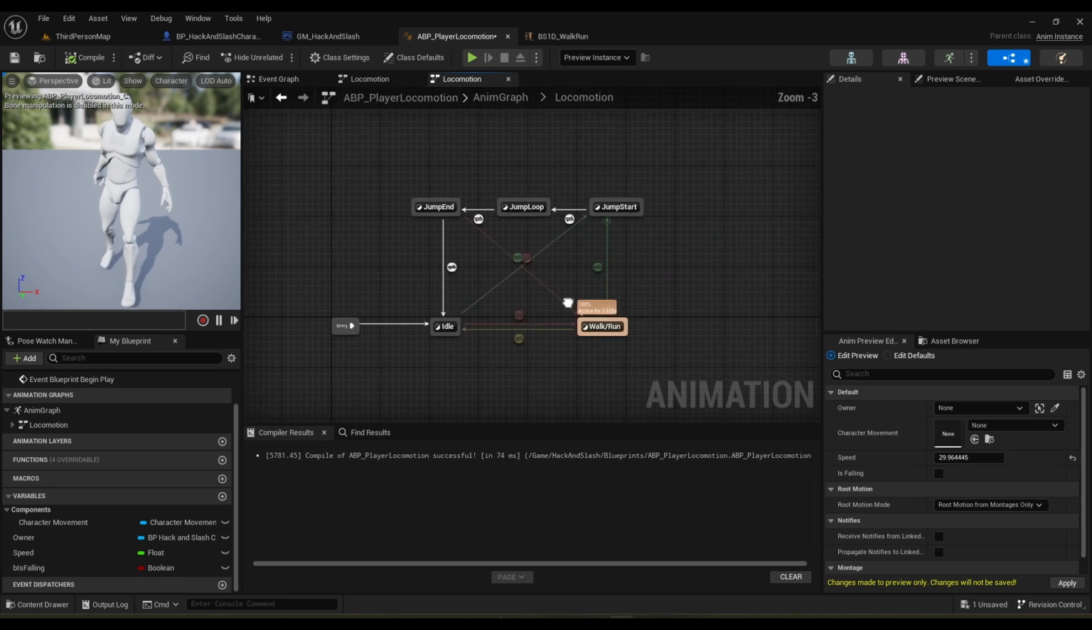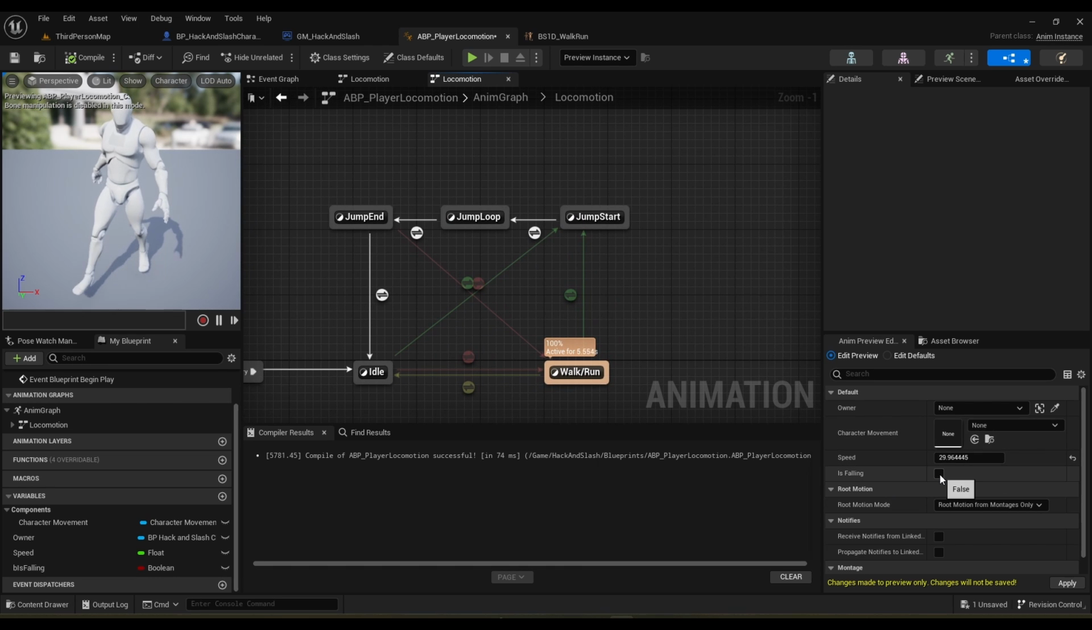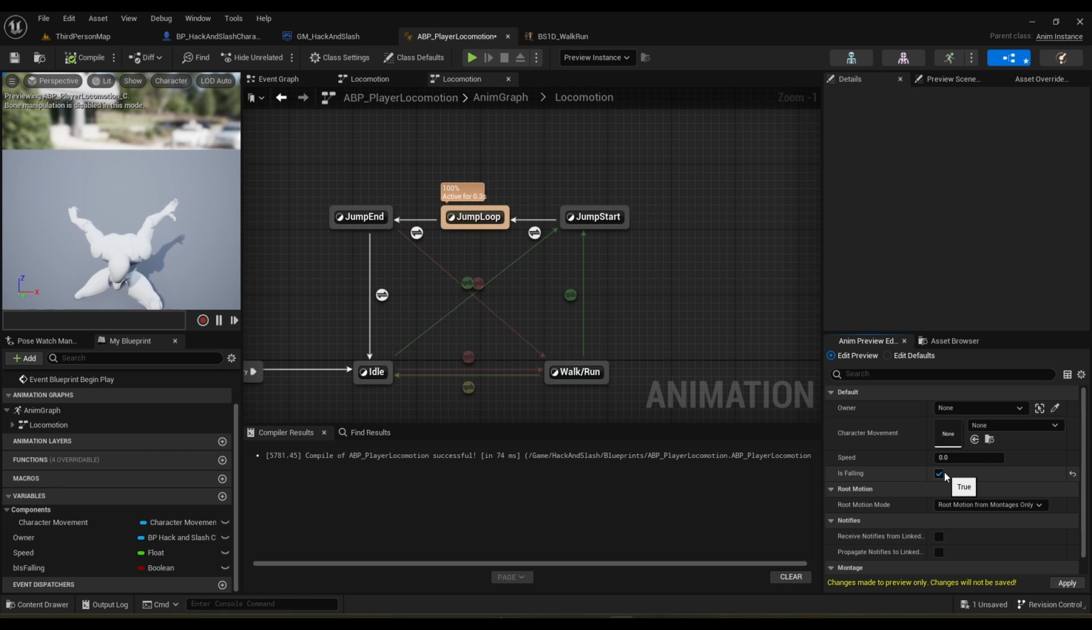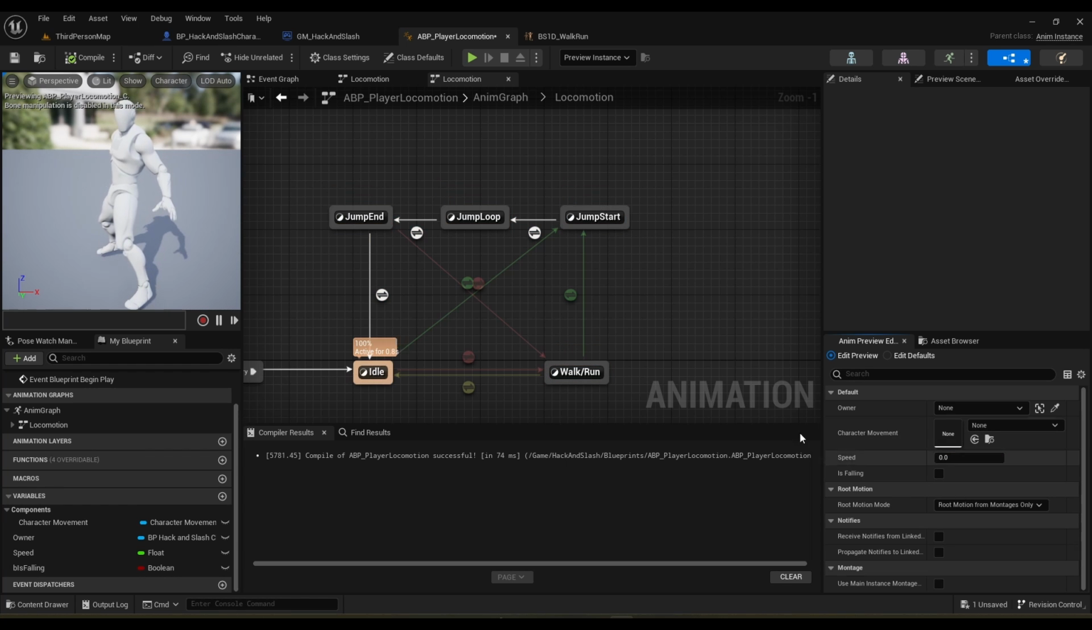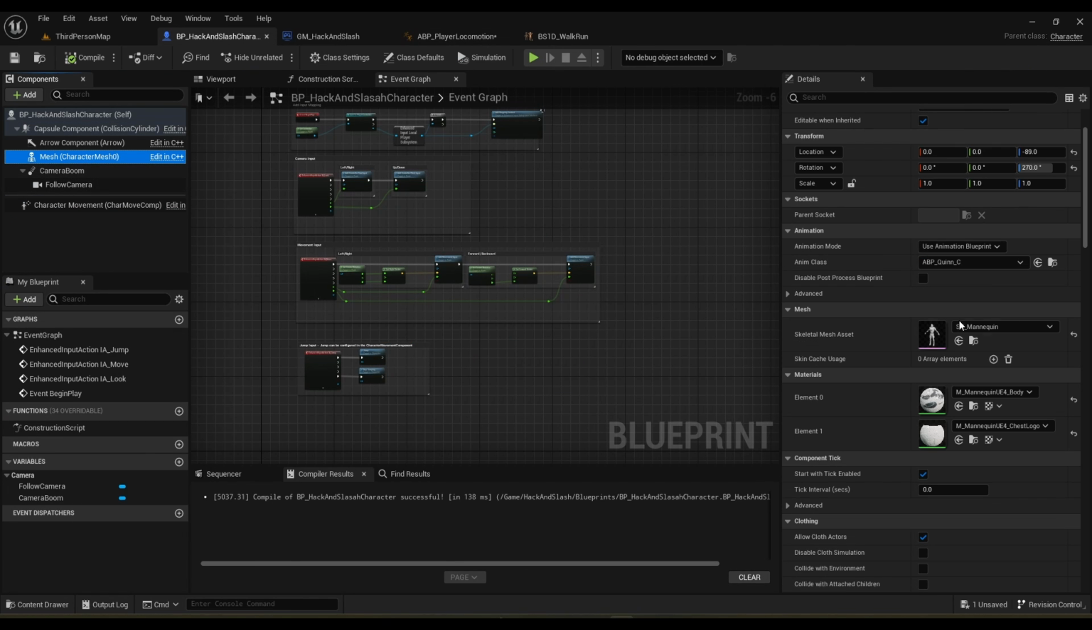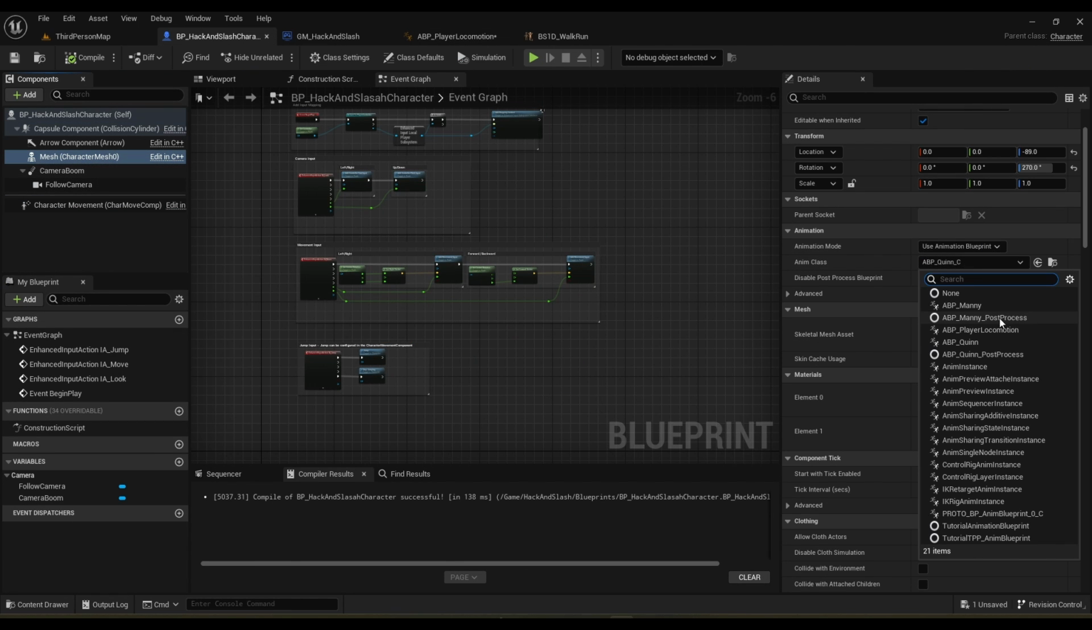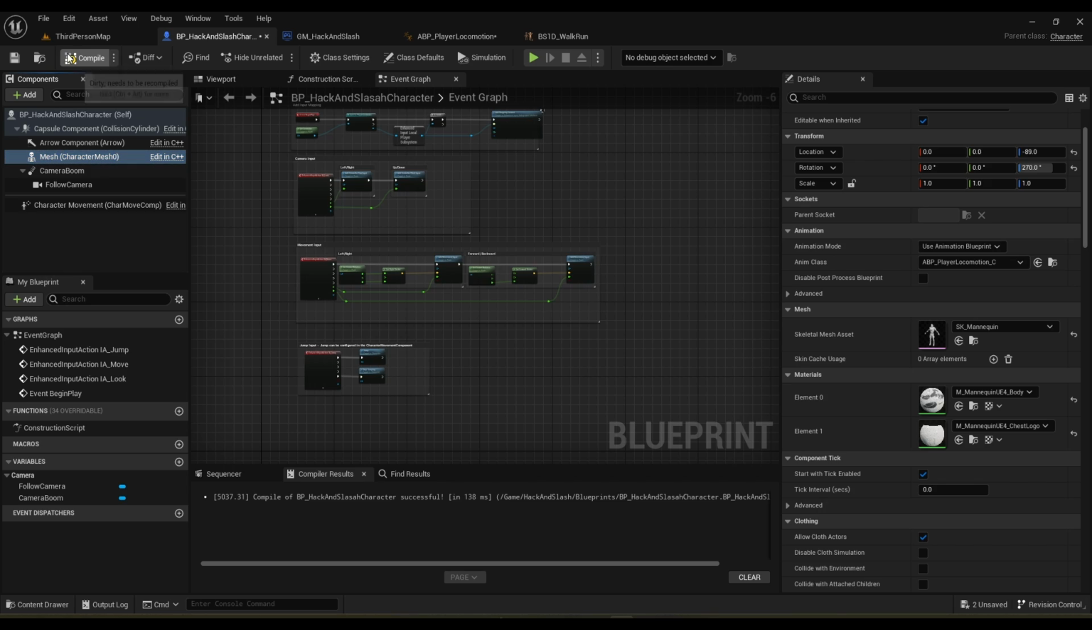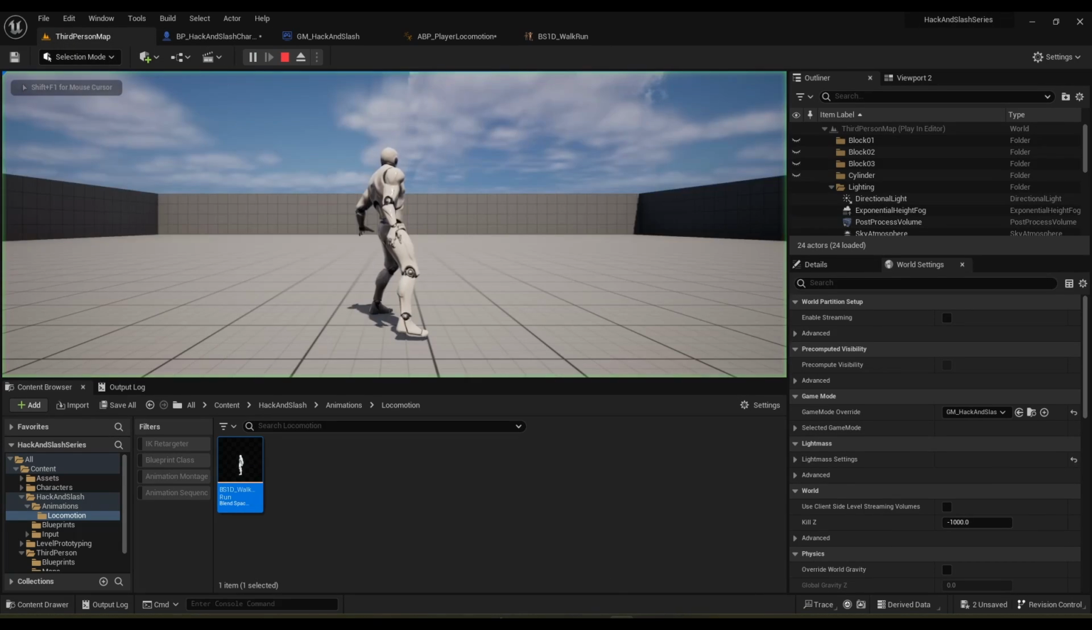You can actually see this all happen in the editor. So if we jump, go into jump, land, go into that. We set this to 0, we jump, we land, we play the land animation. So let's actually put this animation blueprint onto our character and let's give it a try. So player locomotion, compile, let's give it a run.